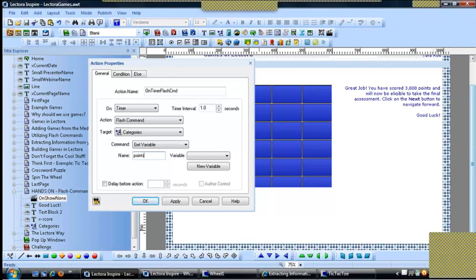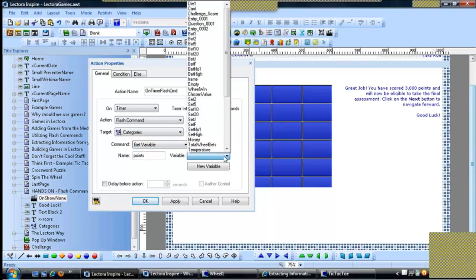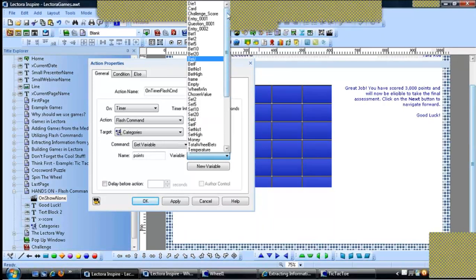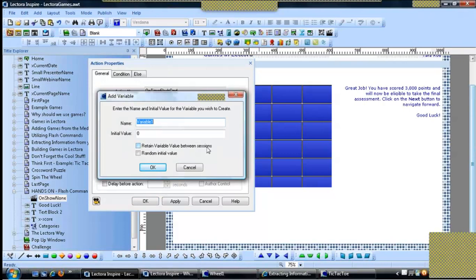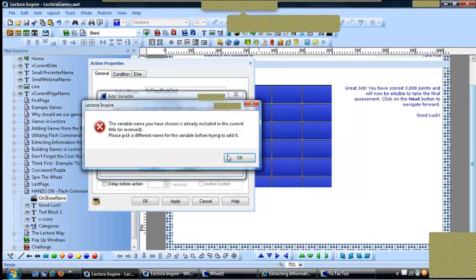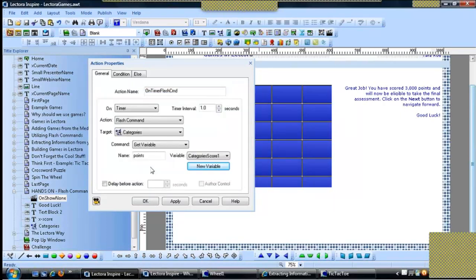The way this action works, it's kind of like a get and set in one swoop, in one action, because we're saying, let's get that Flash variable called Points, and let's set it to a Lectora variable that I already have created. If you don't have a variable created that you want to use, we can create a new variable in Lectora, and I might just call this my category score variable. I think I've already got one of those, so I'll call this category score 1.